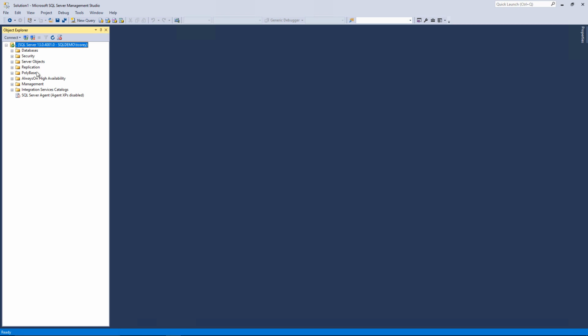Okay, on the left over here, the place we'll spend most of our time is inside this databases folder. So let's just take a peek at the other folders just so we see what they are. We're not going to deal with server objects, replication, polybase, always on high availability, management, or integration services. We're just not going to touch on those. That's a pretty deep subject, more for if you wanted to be a full-on database administrator.